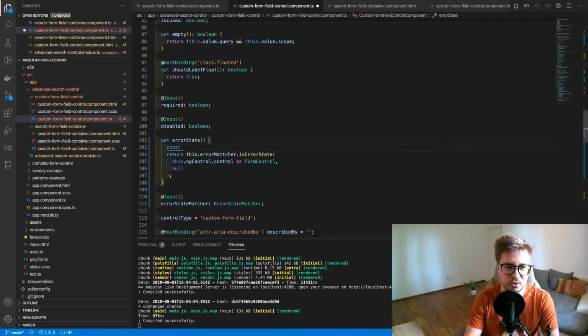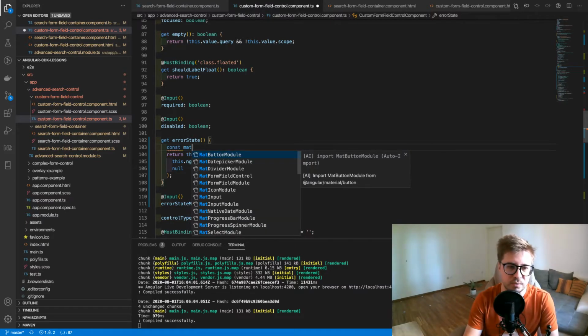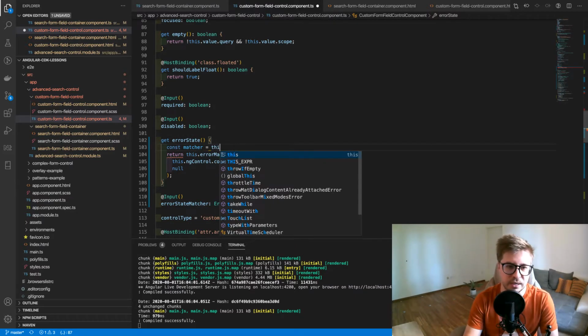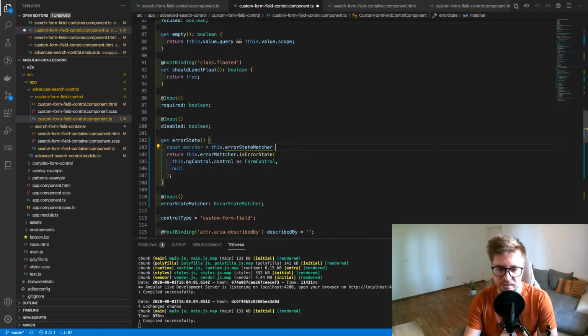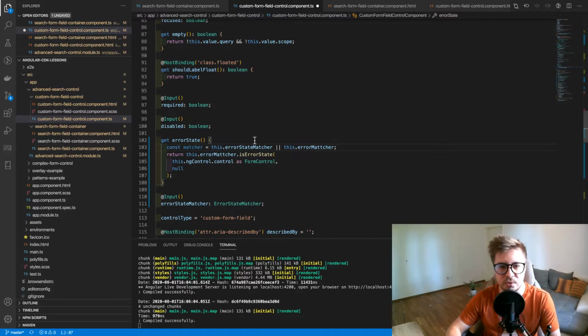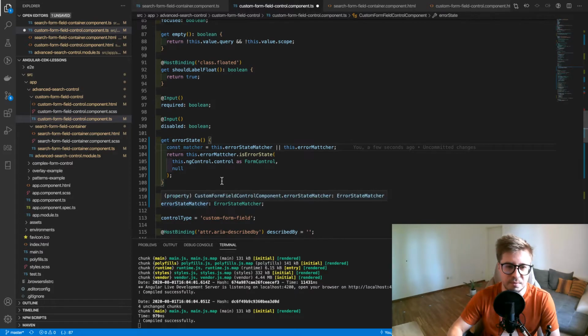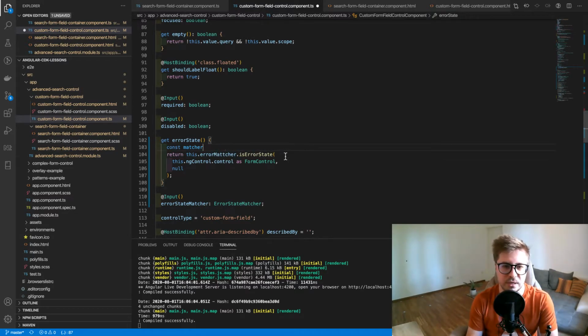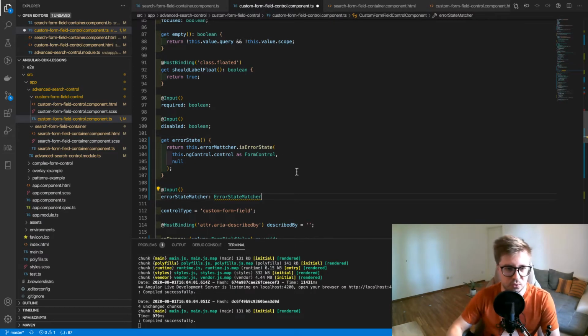So you can create a constant called matcher, and then you can check if errorMatcher exists, then errorStateChecker will be used, otherwise errorMatcher will be used, which is the default. So it's in case we didn't provide this input state matcher, and then you could use something like this, right? But I will revert it. I just wanted to show you how to do it with input, and I will remove this as well.